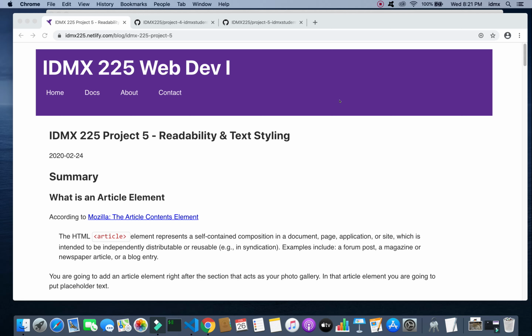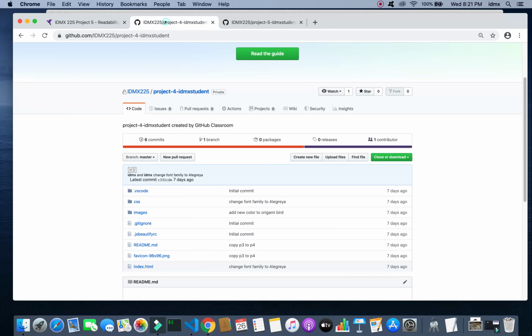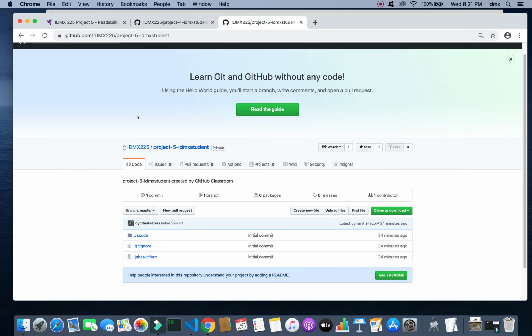In my browser, I have 3 tabs open. The first one is to the blog with Project 5 document showing. The second tab is my Project 4 repo. And the third tab is my Project 5 repo.